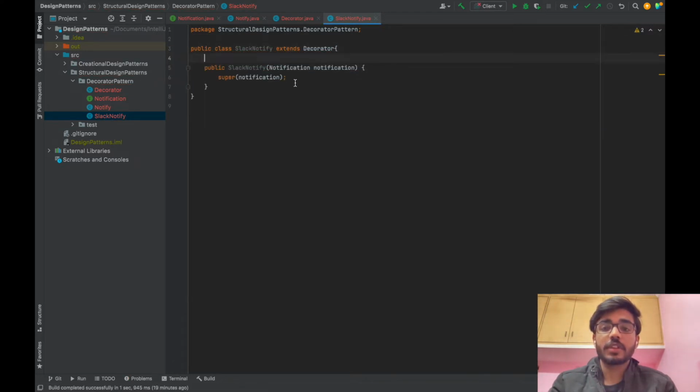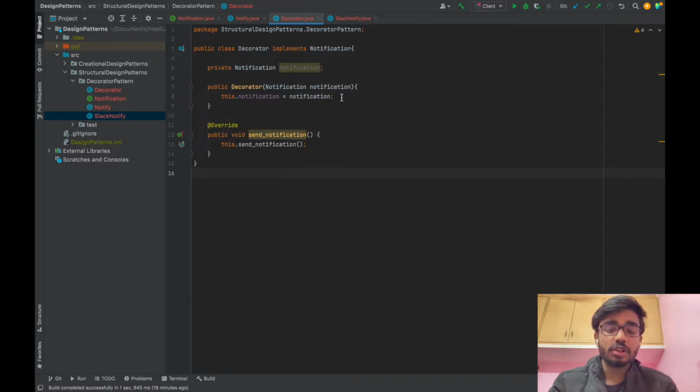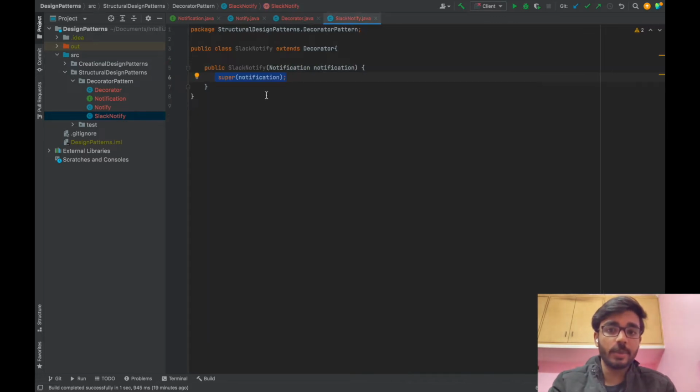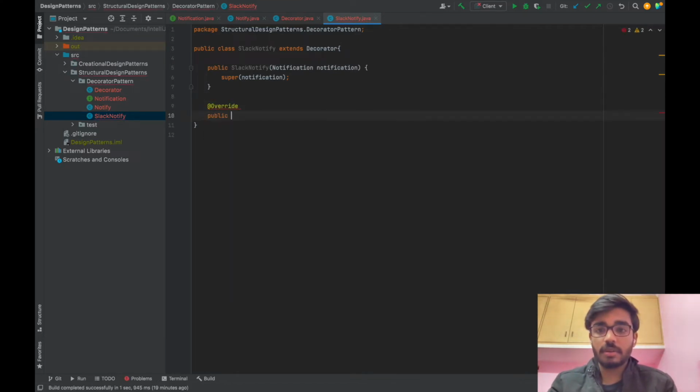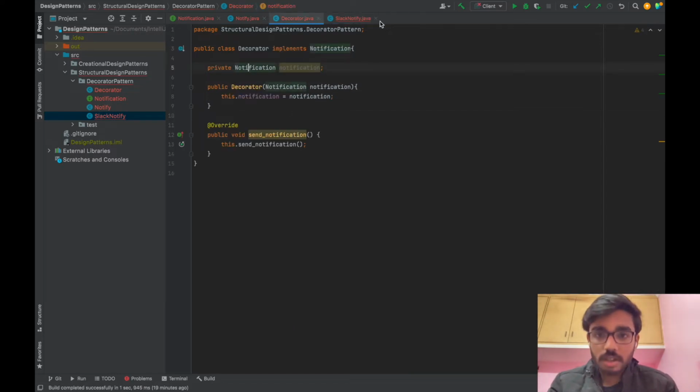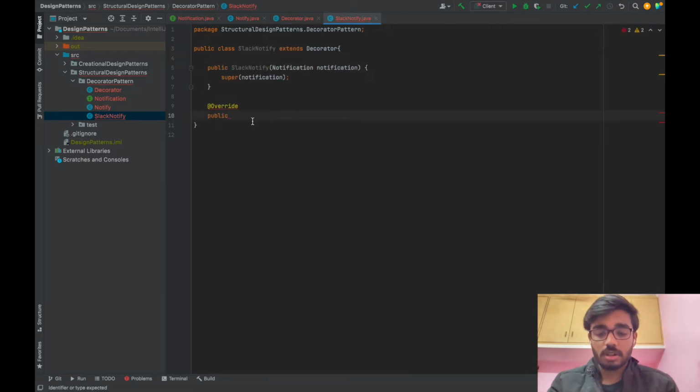Yeah. So what it does, it will take the notification and then call the constructor of the super class, which is decorator in this case. In this constructor, we will initialize this notification reference with the wrapper, with the object we will pass here, and we will just see how it works. And we will also override the method, that's this send notification method here. This is how we will achieve adding additional features. You will just see how it works.